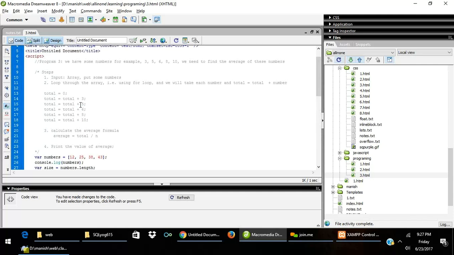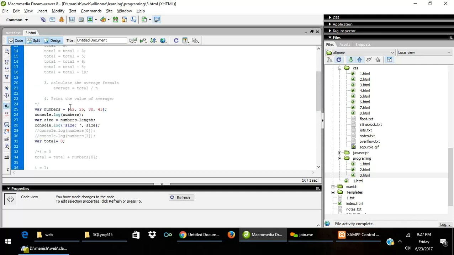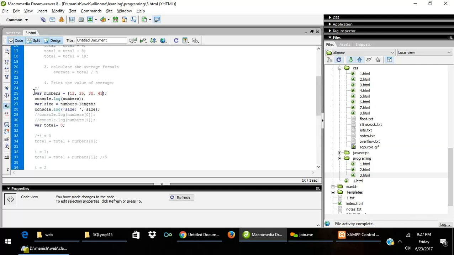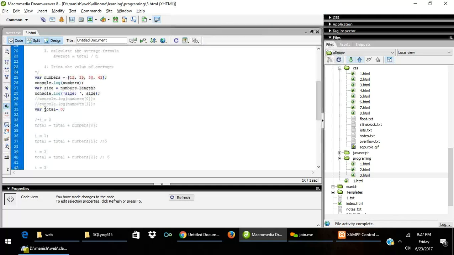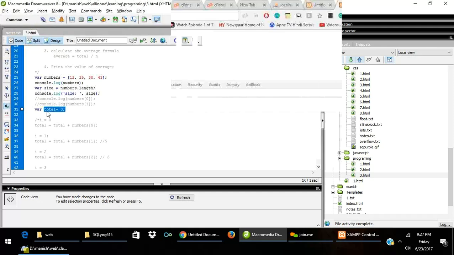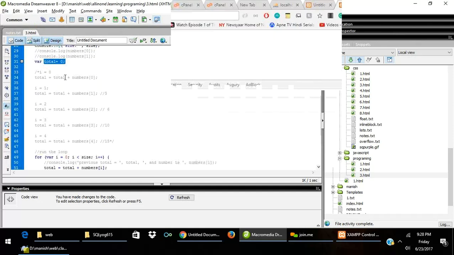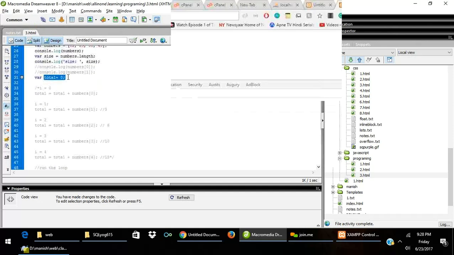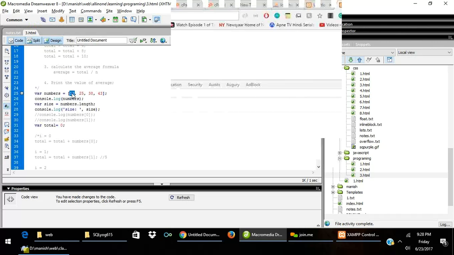So what we did, we took the numbers. I will just briefly say what we did. We calculate the total number of elements in the array by using numbers.length. Then we started total with 0 because we need to add each number. Each time when we go through the loop, we add the total with the number which is specified in the array.